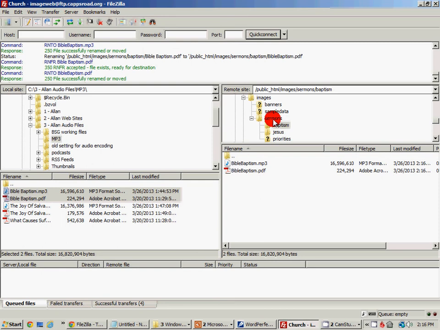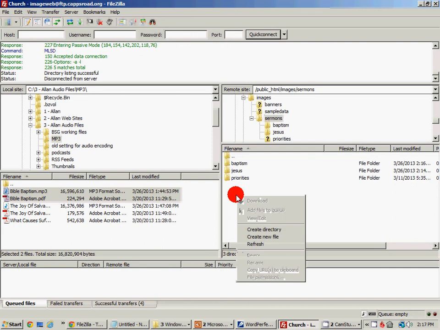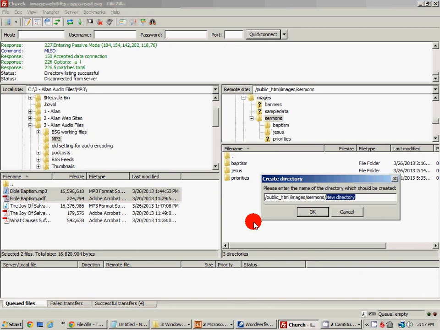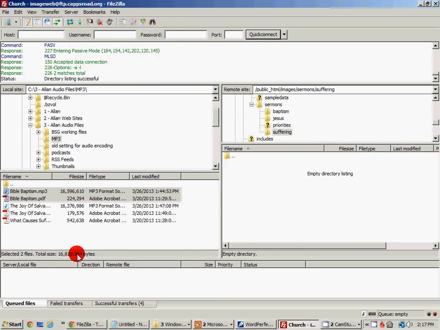All right, we need to do one more thing here. I'm going to create one more folder, so you get to see that once again. And this one's going to be suffering. Again, I'm in the white space, just right click, click on create directory, and just type in suffering and say okay. There you go. All right, so I'm going to go into that directory by double clicking on it.